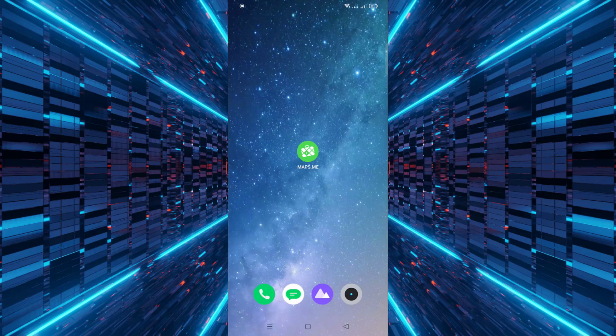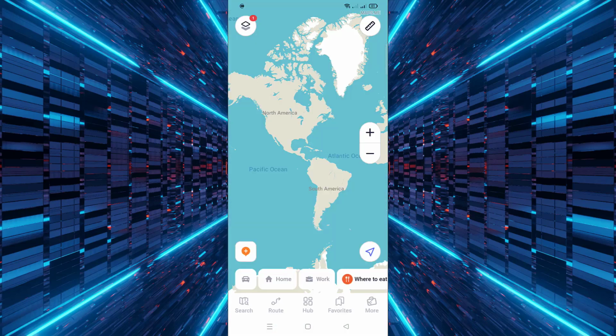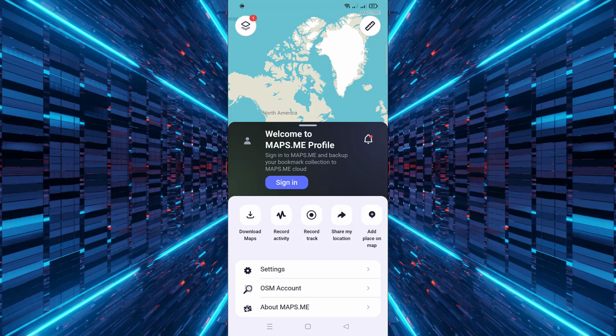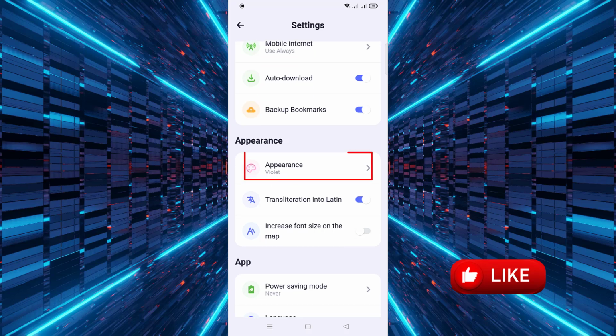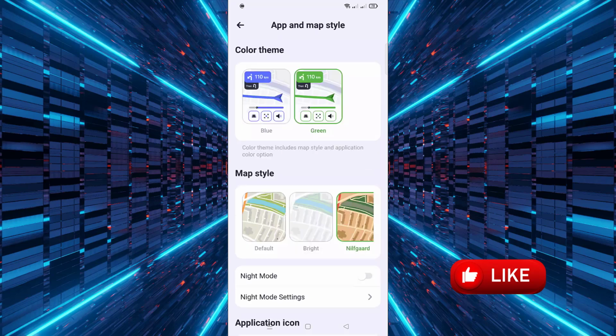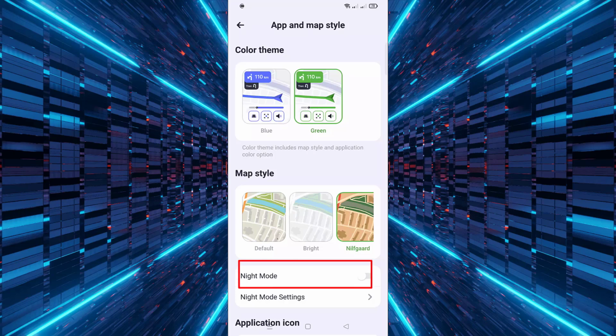First, open the Maps.me app on your phone. Next, look at the bottom right and tap on the More option. Then select Settings from the list that appears. After that, scroll down until you see the Appearance option and tap on it. Finally, you'll see the Night Mode toggle. Simply turn it on to activate Night Mode immediately.